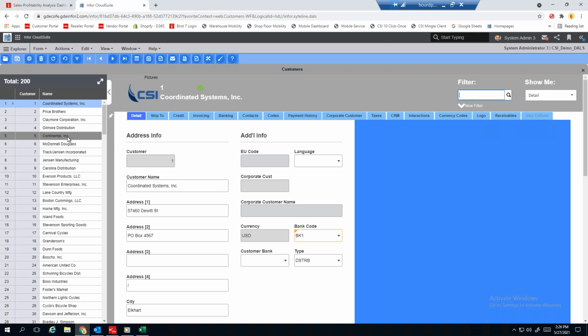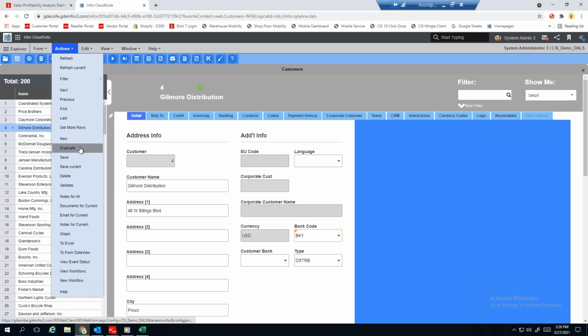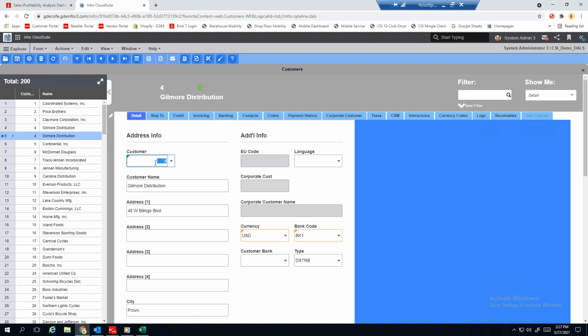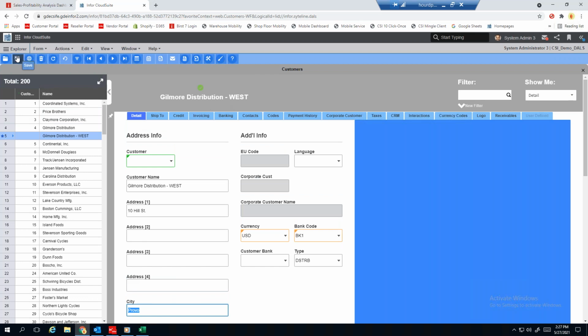So let's go ahead and copy from an existing one. Let me just copy from Gilmore. I'm going to go up to Actions, Duplicate, and blank out the customer number. We'll say maybe we have another Gilmore at a different address. We'll say this is Gilmore Distribution West, and we'll give it a different address. We'll say it's 10 Hill Street, and they happen to be in, we'll just keep it Provo. Okay, so at this point, I'm going to save that record.